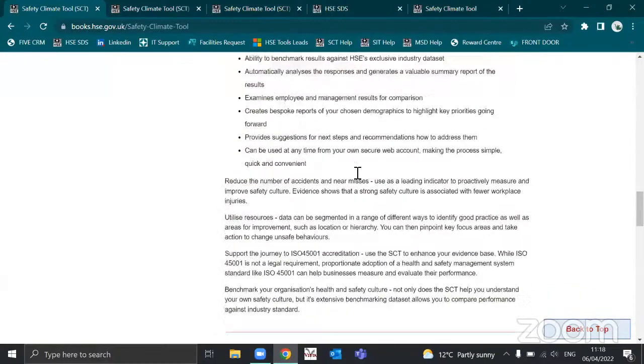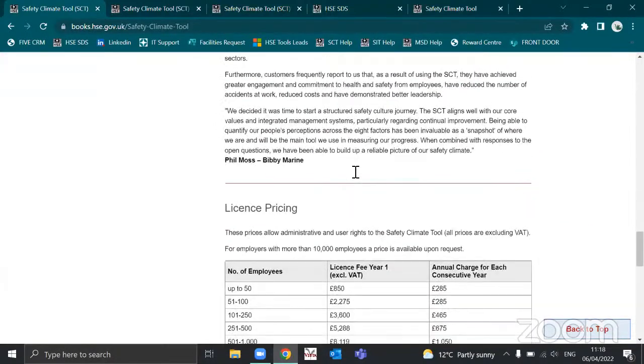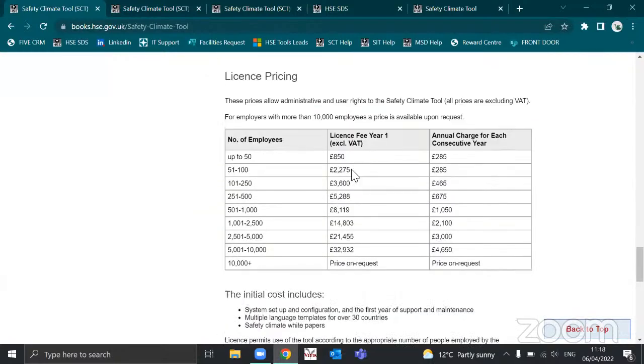We've also got a bit more information further down here about the pricing. So you've got up to 50, and then there's also pricing for 10,000 plus. So if you're one of the larger ones, we can do a quote for you. There is a year one licensing fee, and then after that this will be your renewal. So if you wanted to renew for a couple of years afterwards, that would be the charge there for you.